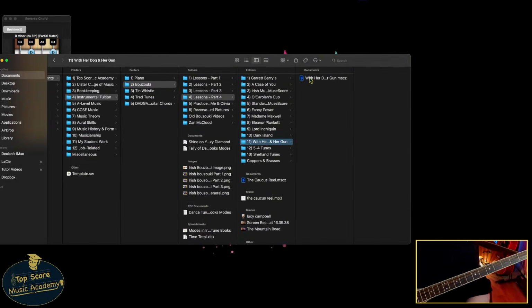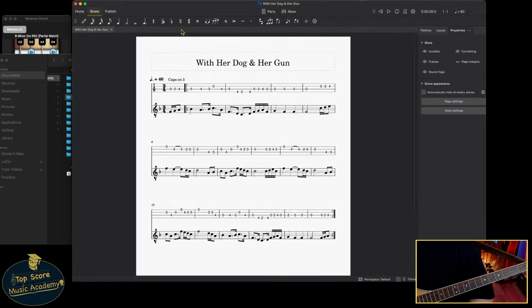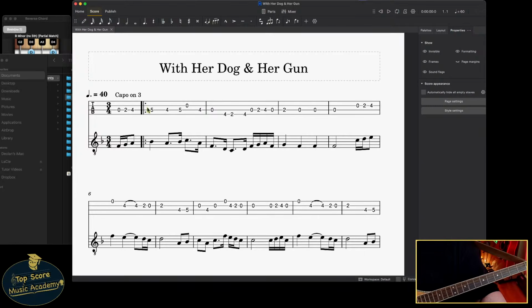And this one, with her dog and her gun, this is more of an air. So let's see if I can get this one ready. This is going to be in a few weeks before we get anywhere near this one. Oh, capo on 3. Interesting. We don't use the 3rd course or the 4th course that much in melody, which is nice, to get the 4th course in. Really nice.